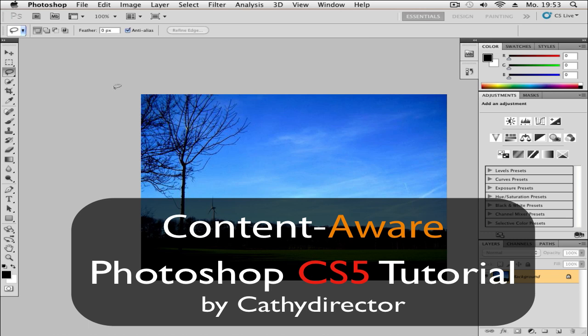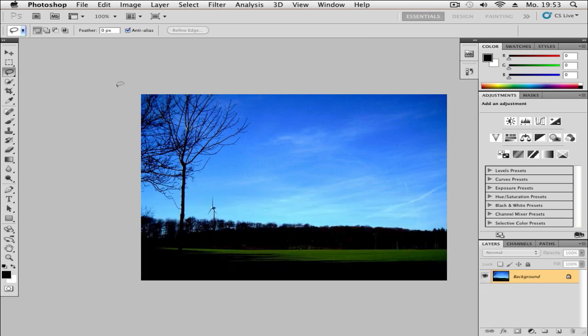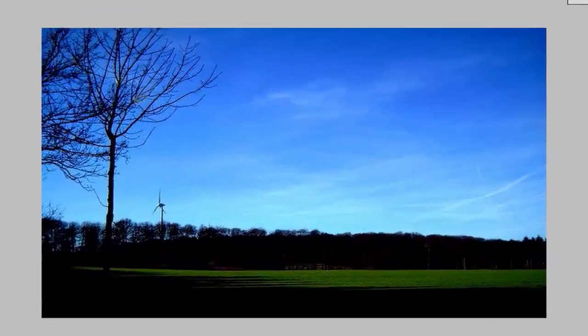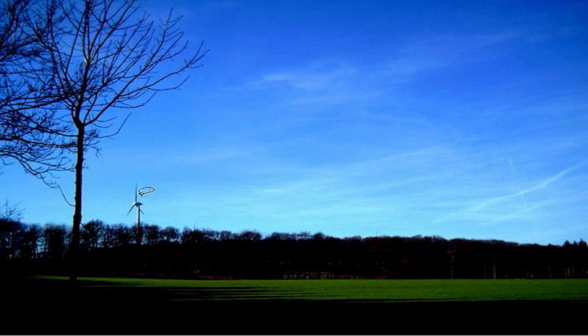In this Photoshop CS5 tutorial, I show you how you can use content aware. It's very easy. You can use content aware as a replacement for the clone tool. So maybe you want to remove this white mile here.